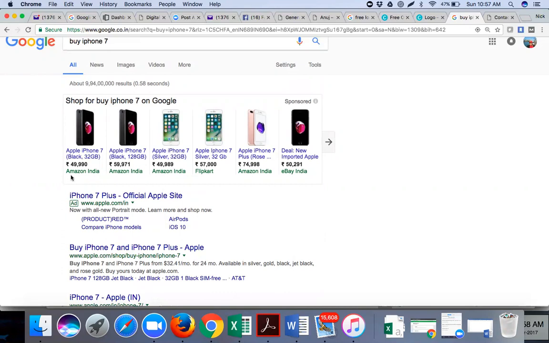So shopping ads are not that fixed, whether it's going to be this much space or that much space, whether it's going to be on the top two rows or just one row, or one row at the top on the left and one row on the right-hand side. So this is not fixed with the shopping ad. Also, it's not fixed that it will appear every time or not.